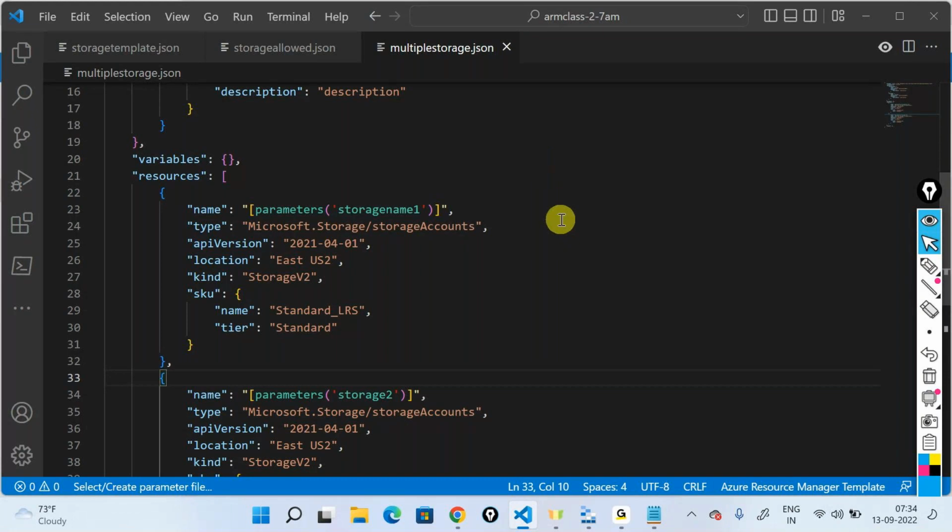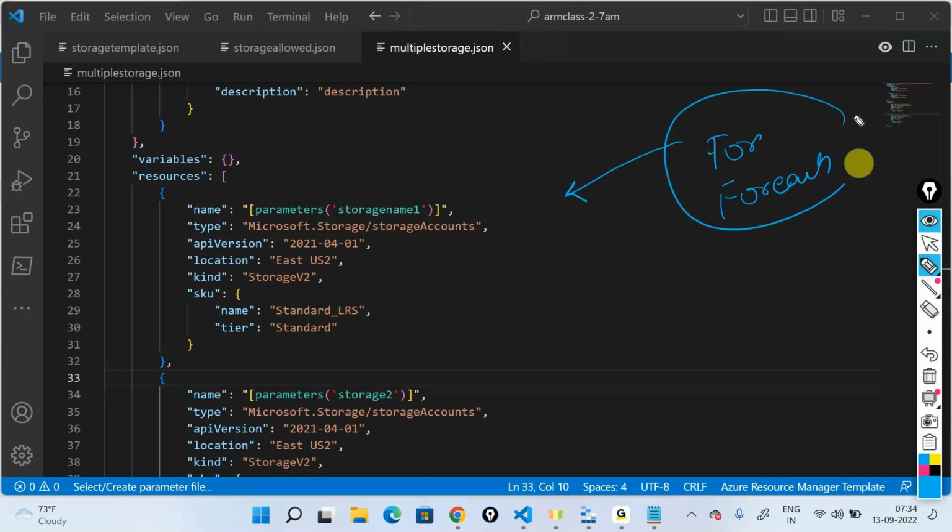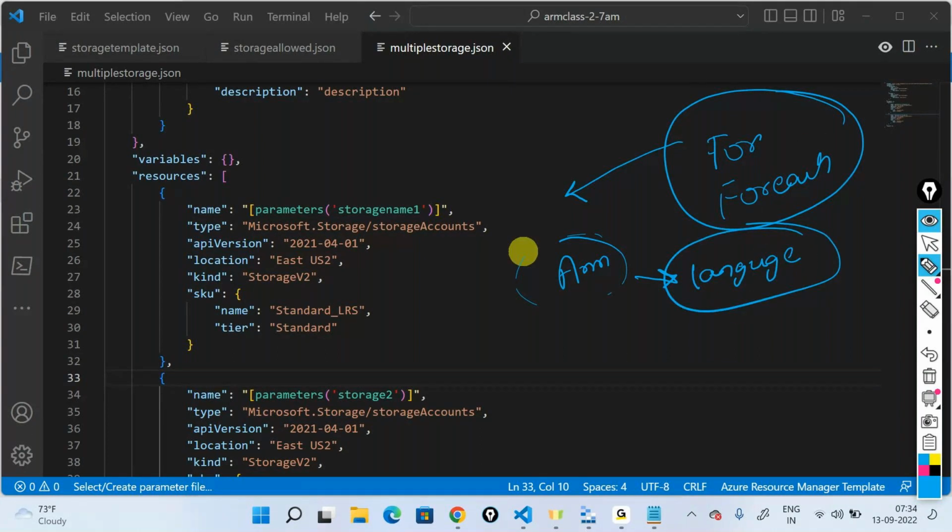I want to implement the same logic of resource iteration in the template, but I cannot be writing something called for or for each. The reason being, this is an ARM template. It has its own language. You cannot write a PowerShell script here. The language it supports is Azure Resource Manager template only.